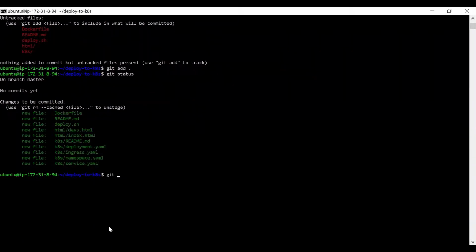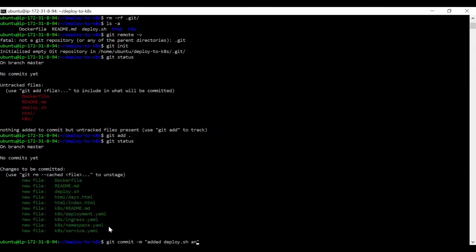So now let us commit this. git commit -m "added deploy.sh, HTML folder and Dockerfile to deploy onto GKE."